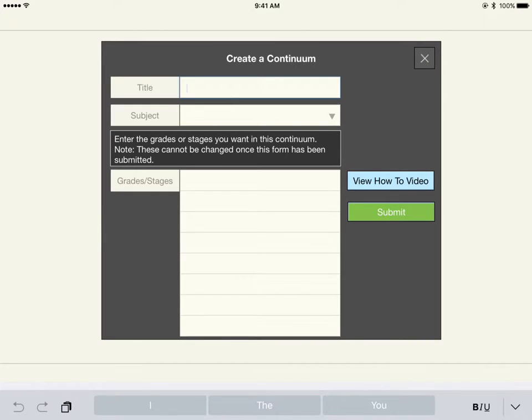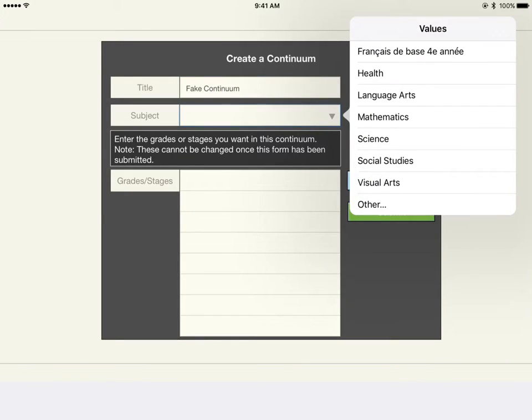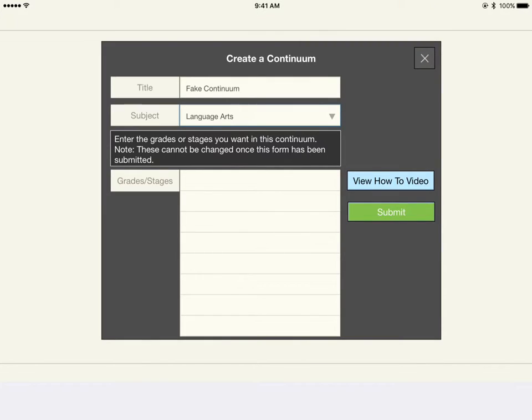I'm just going to say fake continuum. Subject is, I'll put language arts. Grade. Now grade or stages is basically the grade or the stages that the continuum is going to move through.